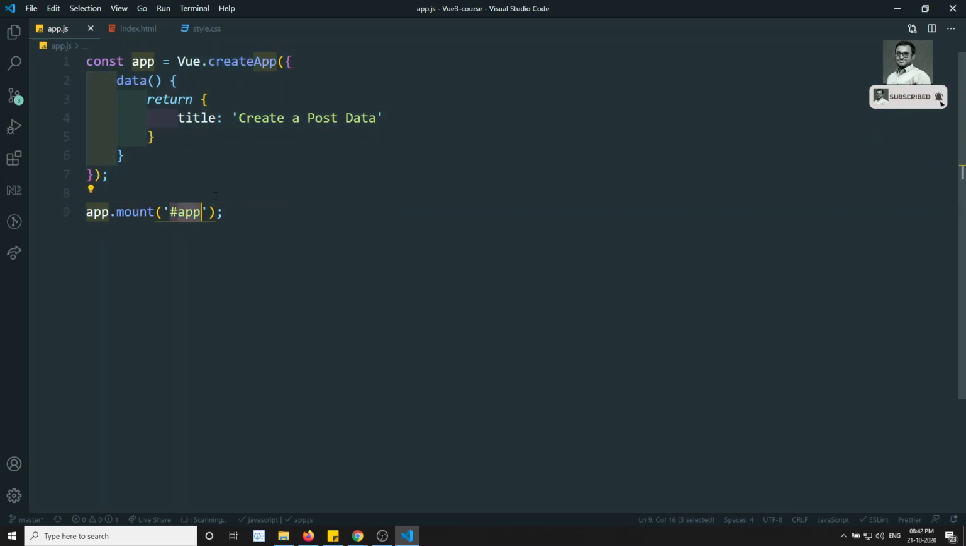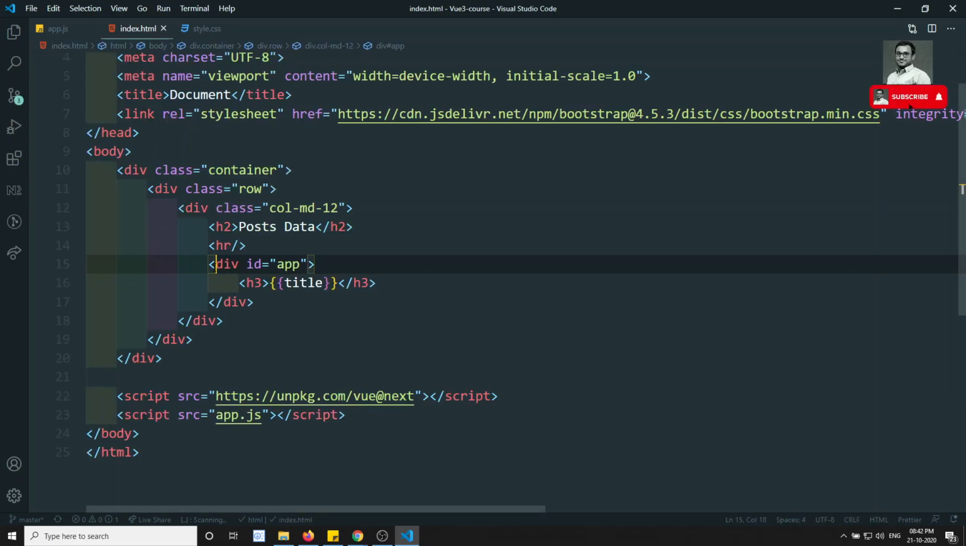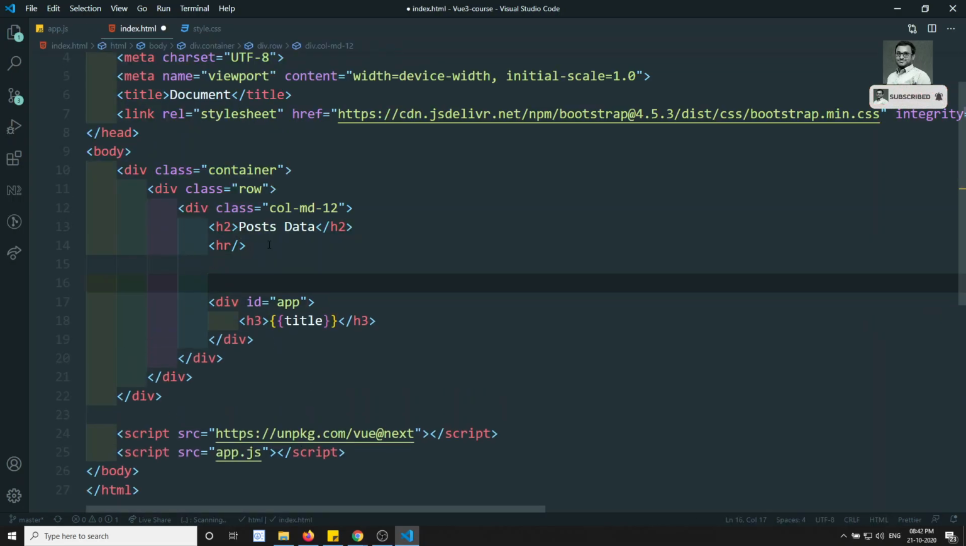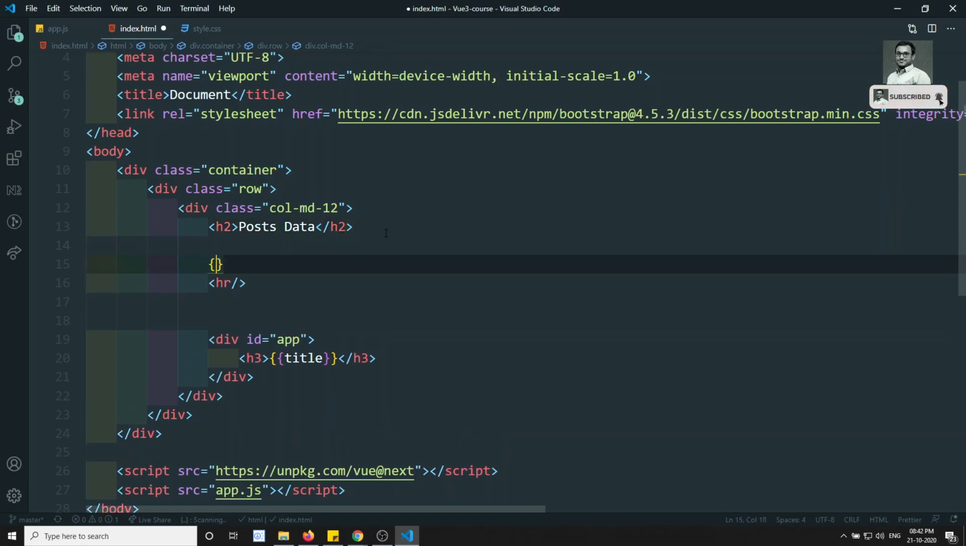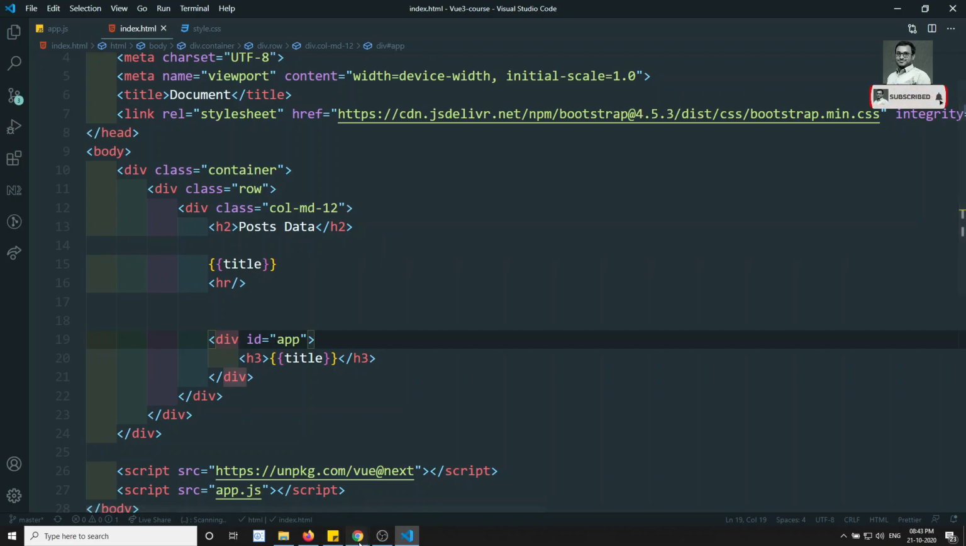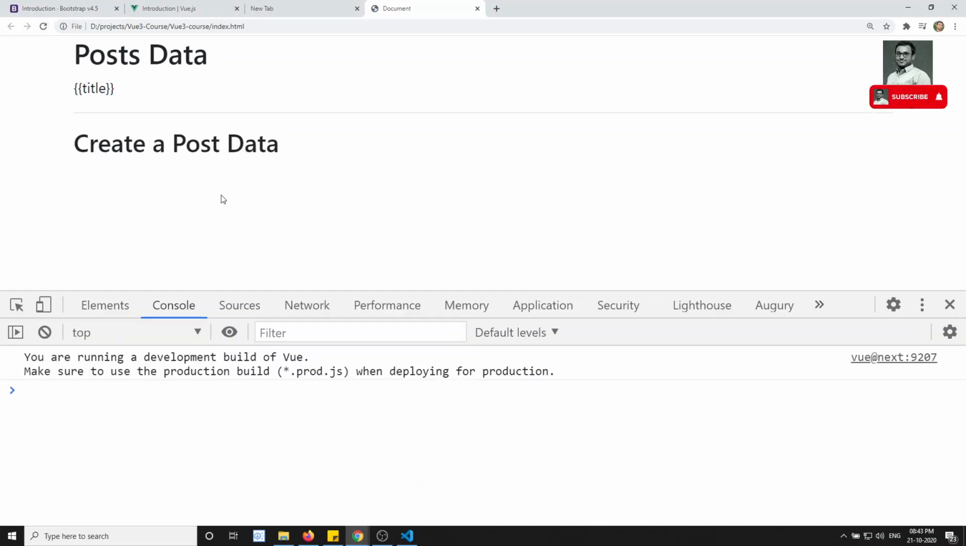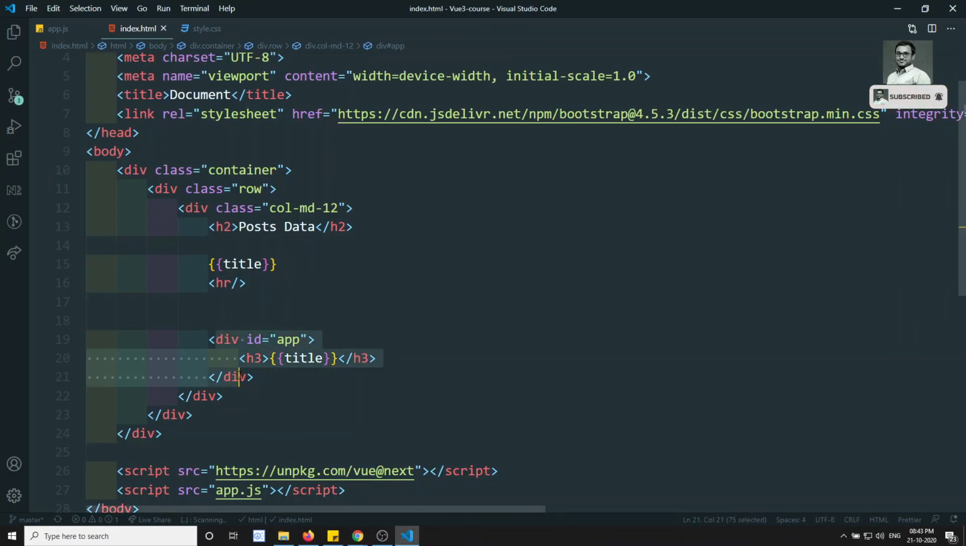Why do we need to mount it to the app? For example, in between this one you have this title, right? Now I will write title here, outside the app, not in between the app. If I check the output here, you will be able to see the word title. So the data has not been converted, the data interpolation has not occurred, and data binding has not occurred. Why? Because Vue.js binding will work only between the mentioned elements.